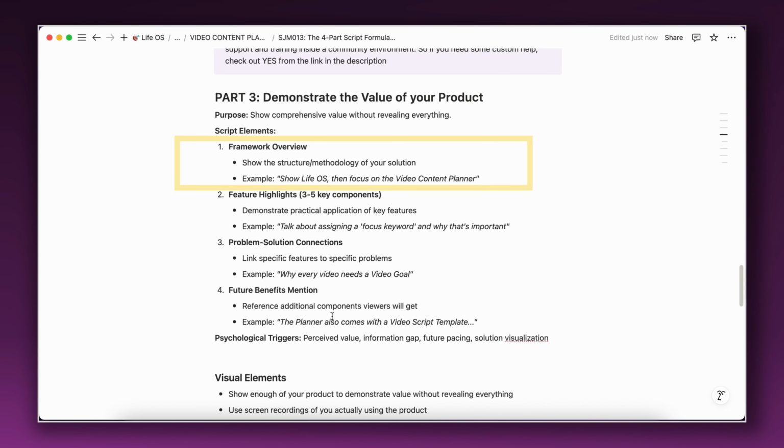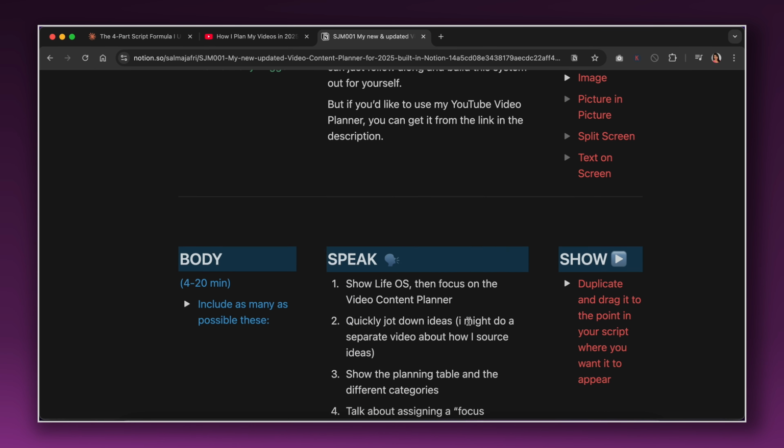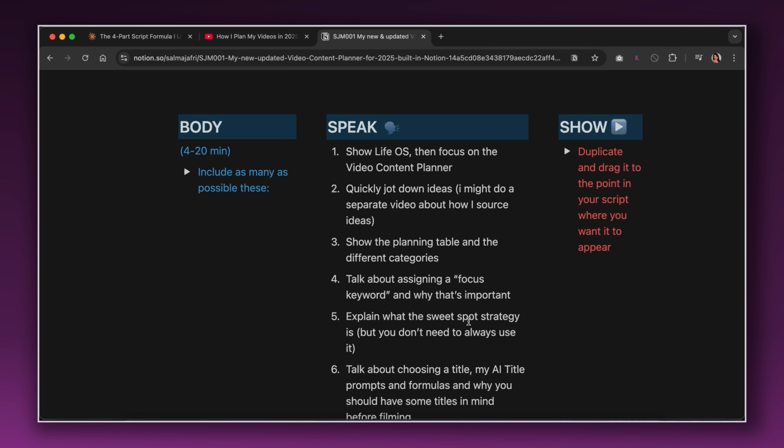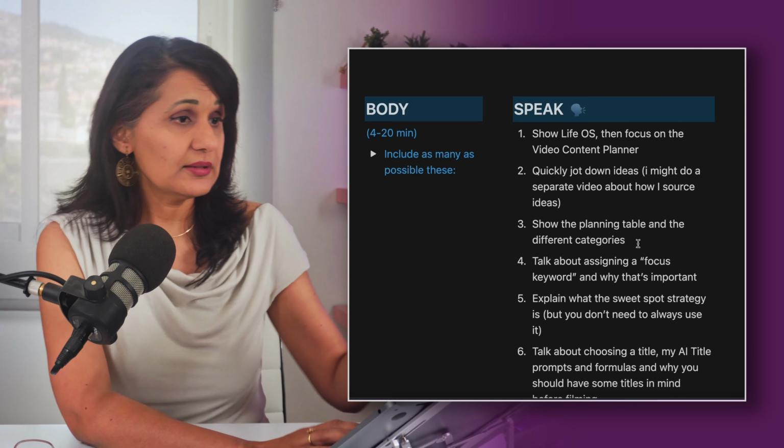You don't want to show everything, but you want to pick a few key features and then relate them to how it can work, to how to use it, and then also highlight some of the benefits, right? So for example, I start off with a framework overview. So I start off with saying, okay, here is the Life OS that I have built inside Notion. And then going inside my Life operating system, I have my YouTube planner. So then I drill down into the planner, right? And then I talk about all of the highlights and the features. So this is my list of features.